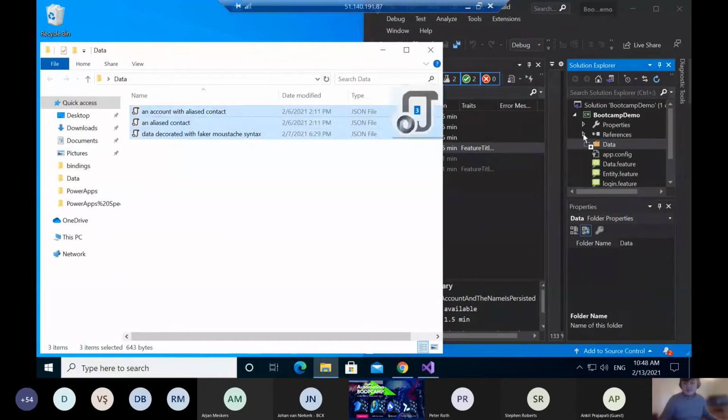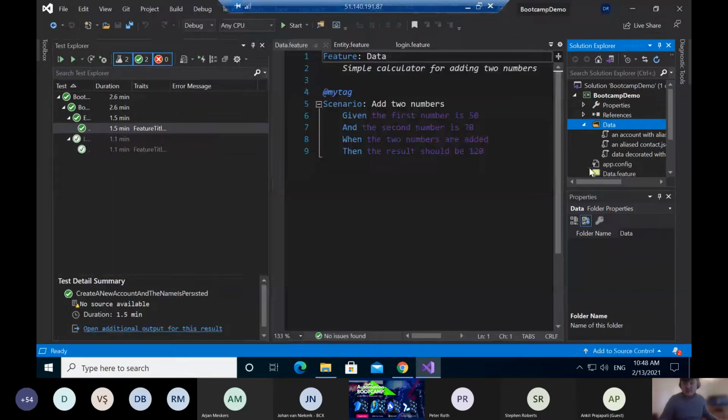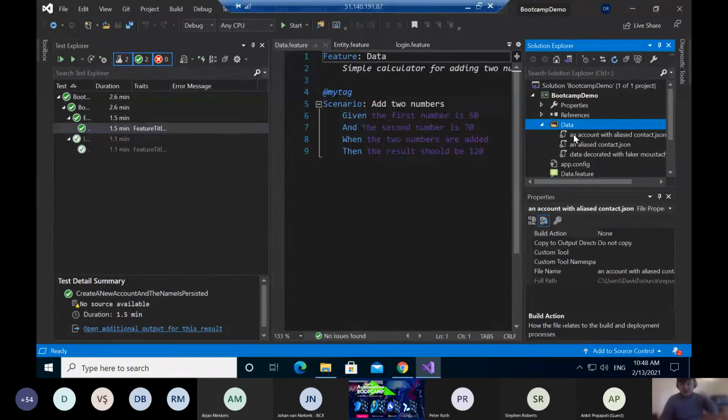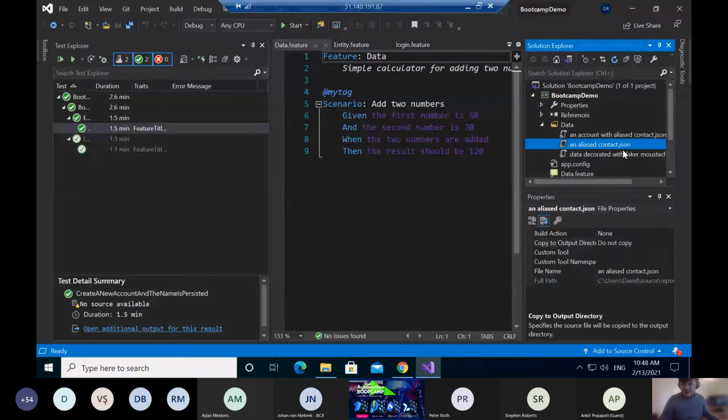I'll get the test set up and running first. I'm also waiting for it to log in. I can show you what's going on in the data folders. One thing important to note when you're using these JSON data files is you need to copy them to the output directory. Personally, I choose copy if newer, but you can also use copy always as its property.